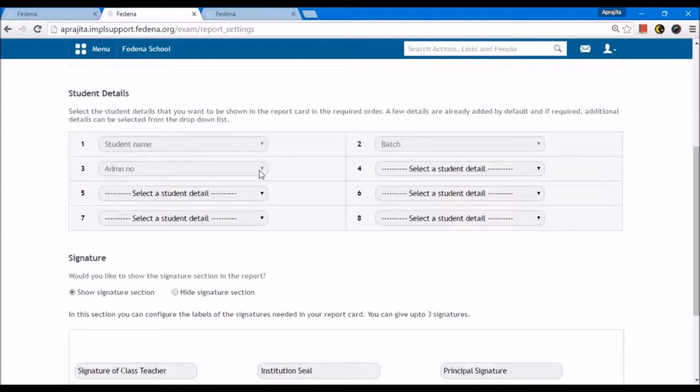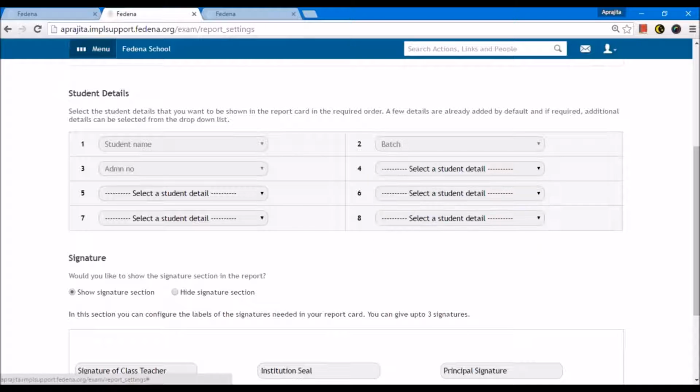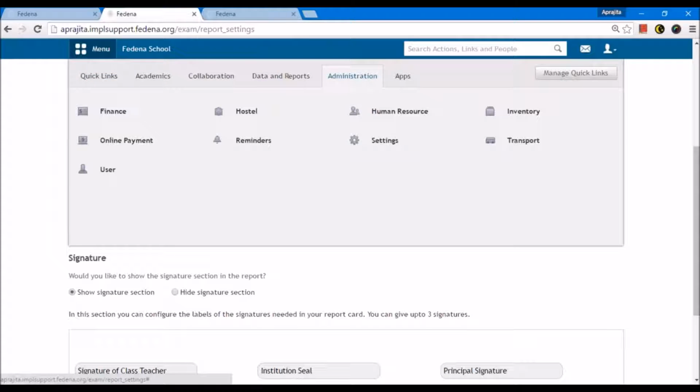Then student details. Now there are 3 student details which are definitely shown to the student in the report: student name, batch and the admission number. Now if you want to show some extra information in the report card, then you can select that. If I have created any additional details, they will appear here. Let me show you that. What is the meaning of additional details?